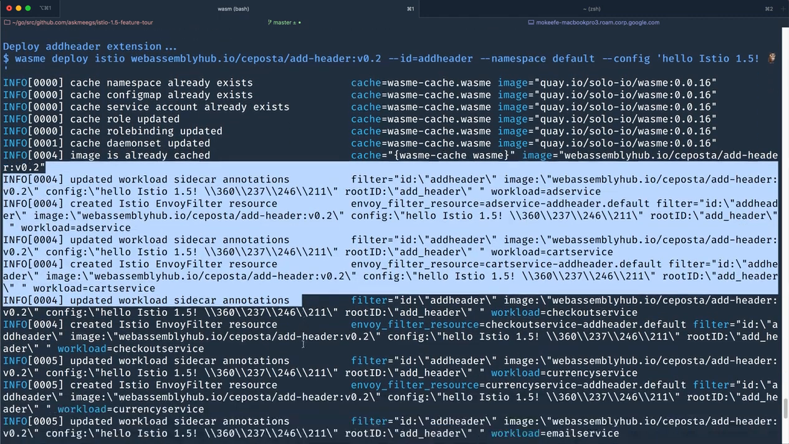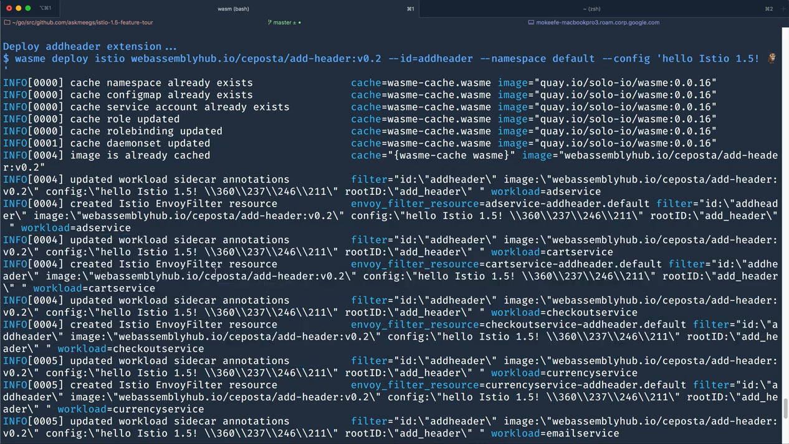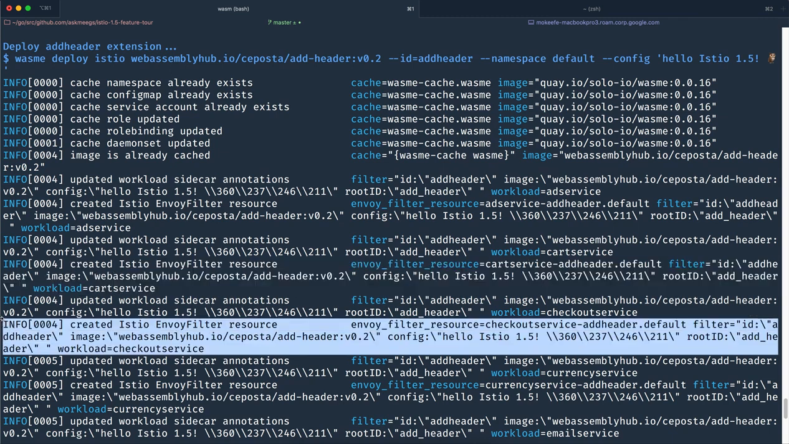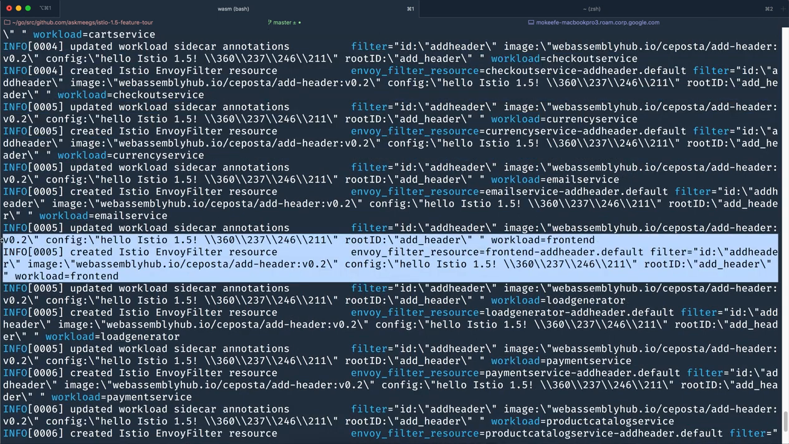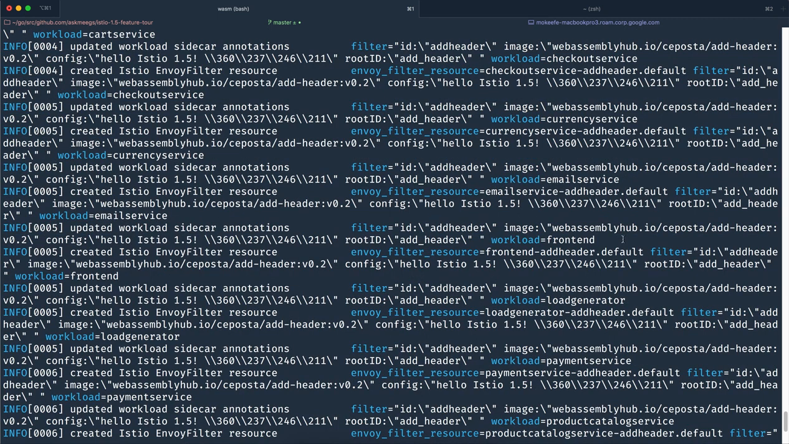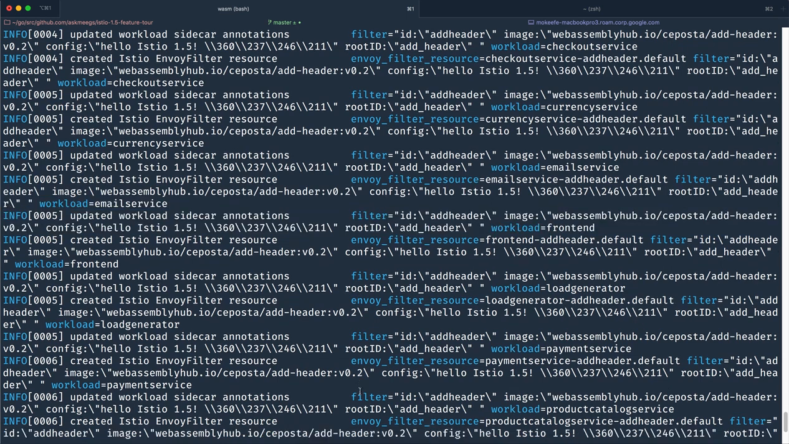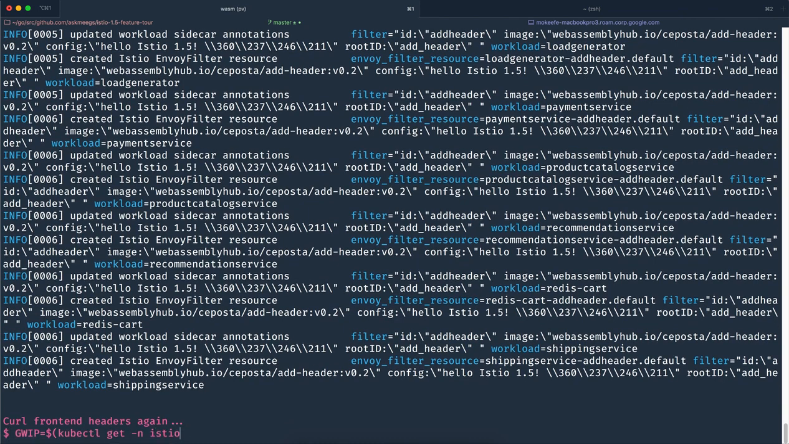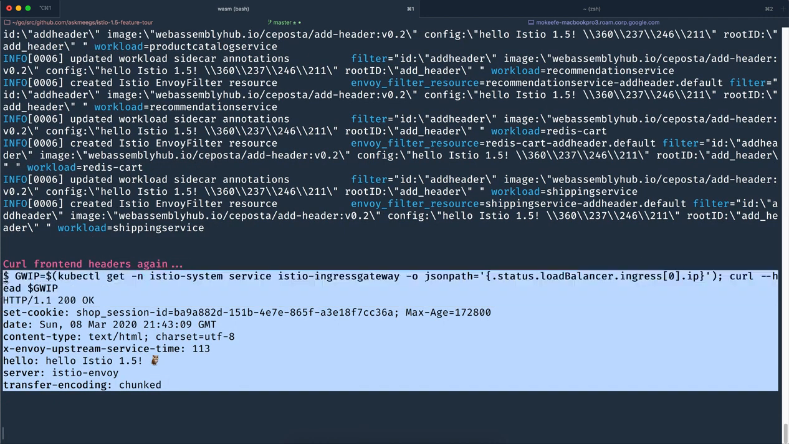What we saw here was basically a bunch of logs, and each of these log messages corresponds to creating a new Envoy filter in a specific workload. So here's my cart service, here's my checkout service. They're all getting the header, including the front end right here, which is the thing I'm about to curl. So let's go ahead and try to curl the front end.